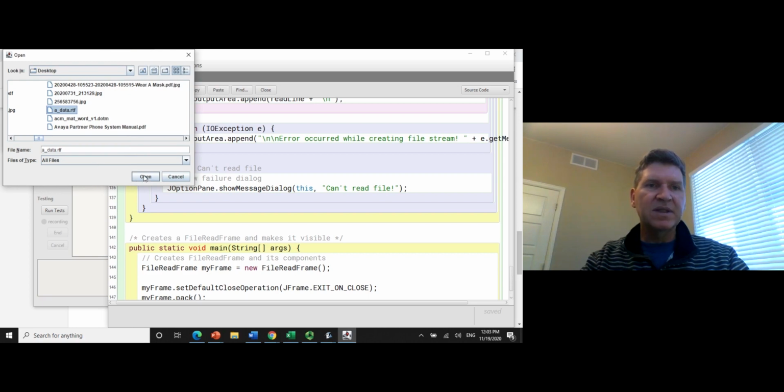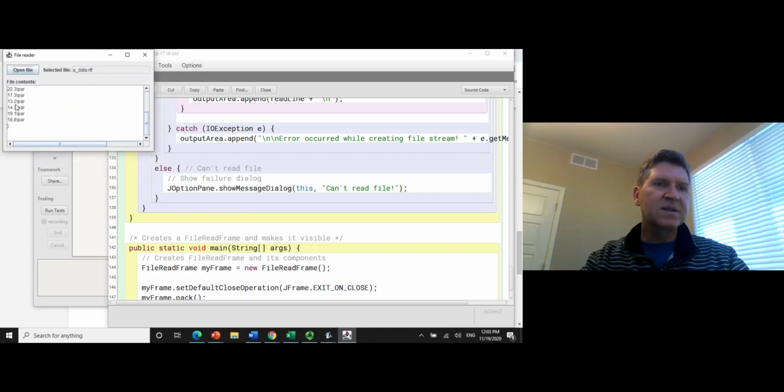So I'm going to go ahead and open this one, and you can see it just provides a bunch of numbers, and it's got the slider bar here, which provides some additional information. So this PAR is a paragraph marker because it's an RTF file, and it's just a bunch of sample data. So this creates a file read name and makes it visible.